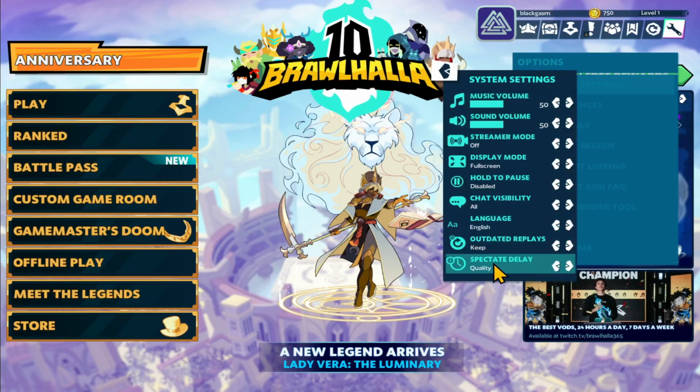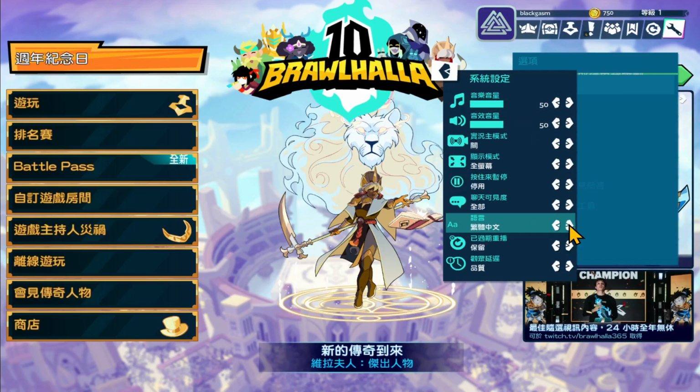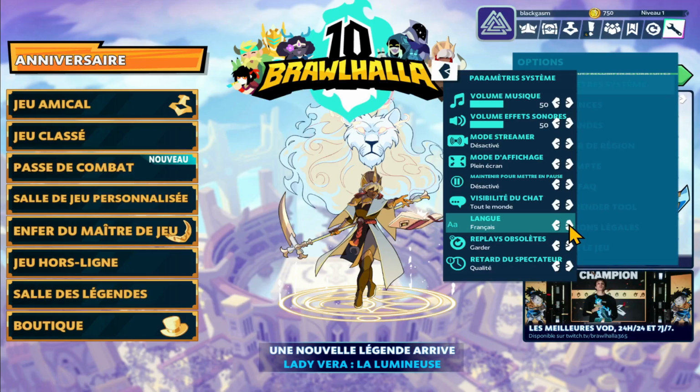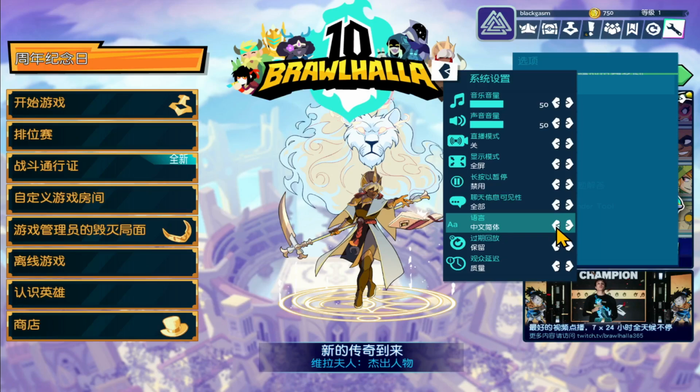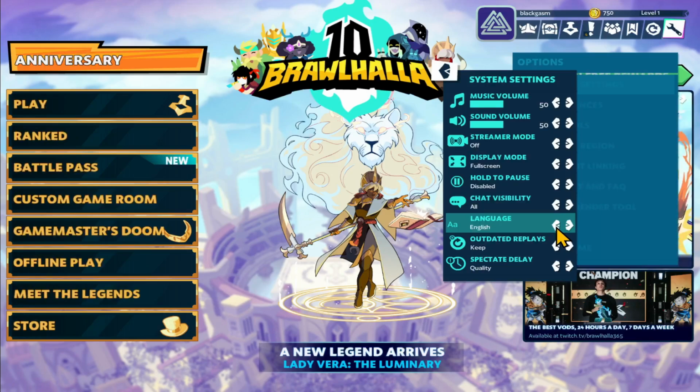Now from the bottom, navigate to the third menu, and here you will be able to switch between the various different languages that are available for the game. Just use the left and the right arrow to cycle between the available languages, and once you have reached your desired language, you can close this and your settings will be saved right away.